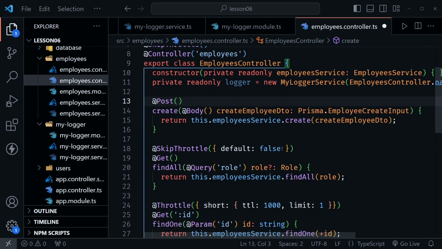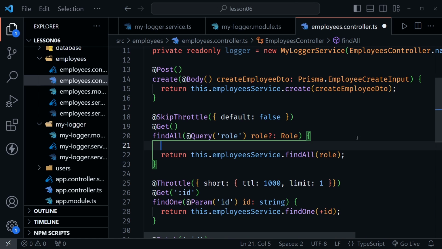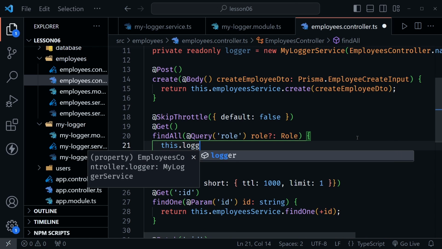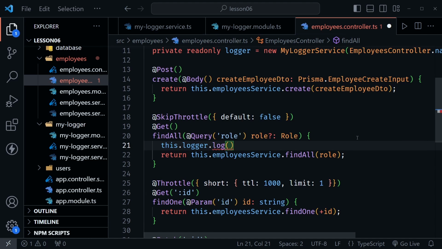So let's go down to this findAll method that we have under our get route, and let's log something. So now that we have this, let's say this.logger.log. And now we can pass in any message we want to here. It's ready to go ahead and record. And one other thing that I want to do is actually get the IP address of whoever makes this request. And we can do that as well with another decorator from Nest.js. We'll need to bring that into our function also.